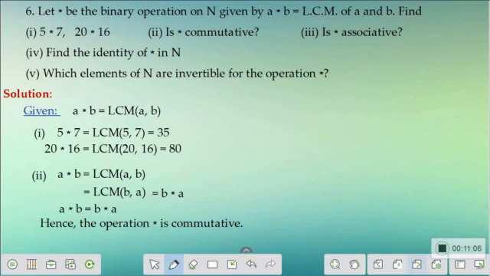Fine, we have one more problem for practice here. The sixth problem of your exercise. Let star be the binary operation on N given by A star B is equal to LCM of A and B. Find 5 star 7, 20 star 16. Then second, is star commutative. Third subdivision, is star associative. Fourth subdivision, find the identity of star in N. And fifth subdivision, which elements of N are invertible for the operation star.